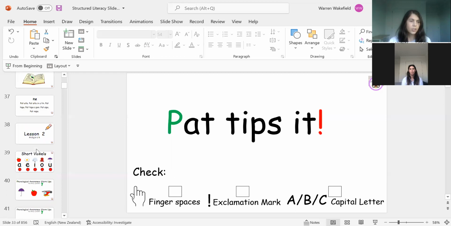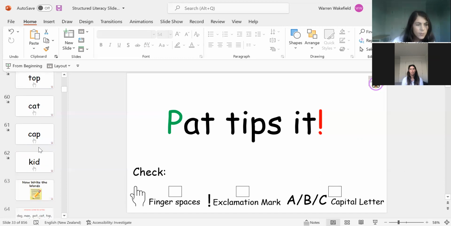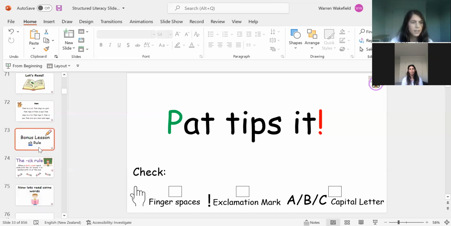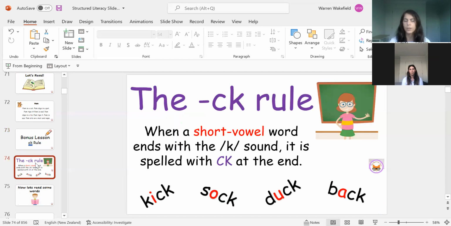Okay, and the progressions just keep going, and just as we go along, there will be bonus lessons. Like for example, when you introduce the CK, then we'll bring in the CK rule. And when we use the CK, we give a little slide: when a short vowel word ends with a K sound, it is spelled with CK at the end. And then they're going to focus on that, just so that they're aware when they're writing that it's got to be CK at the end. So we put in little bonus lessons, and that is how we progress.